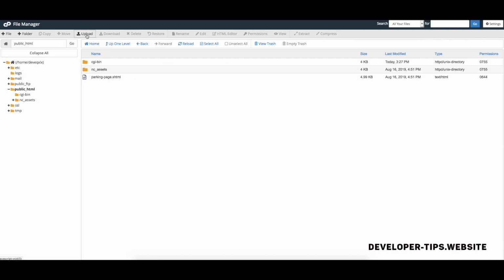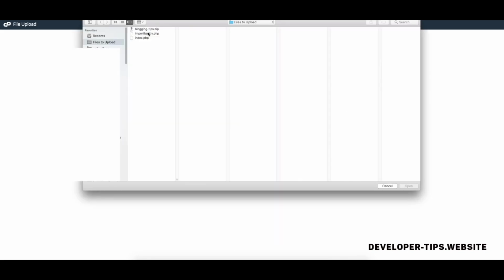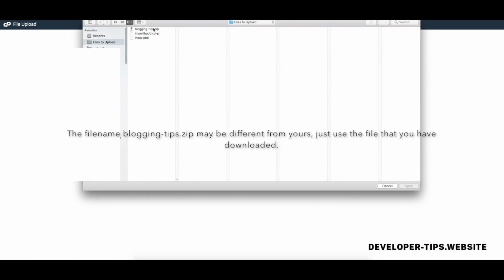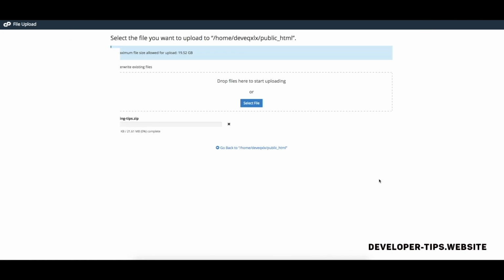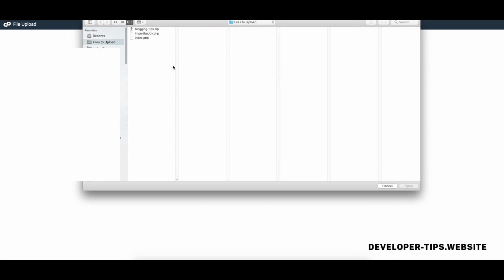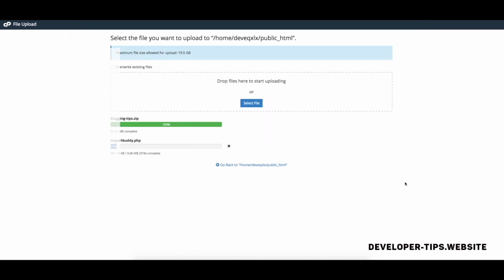You will see a new page. Click on the Select File button. Navigate to the folder where you store the 2 files to be uploaded. Select the bloggingtips.zip file. Click the Open button. The file will begin to upload. Now click on Select File button again to upload the second file. This time select importbuddy.php and click the Open button. Wait for it to be uploaded. When the uploading is done, click on the Go Back button below.